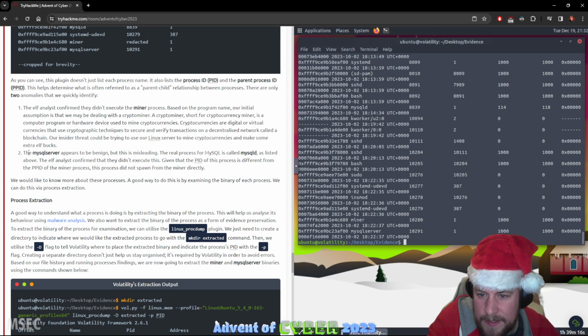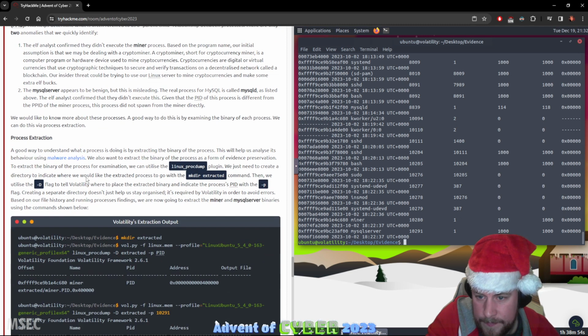So the MySQL server appears to be benign, but this is misleading. The real process for MySQL is called mysqld. As listed above, the ELF analyst confirmed that they didn't execute this, and given that the process ID of this process is different from the parent process ID of the miner, the process didn't spawn from the miner. We'd like to know more about these processes.